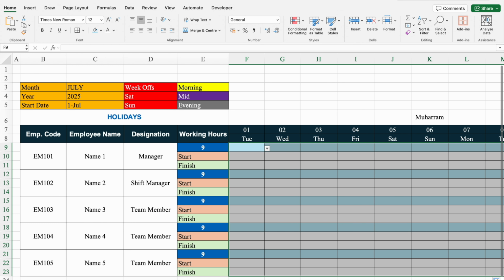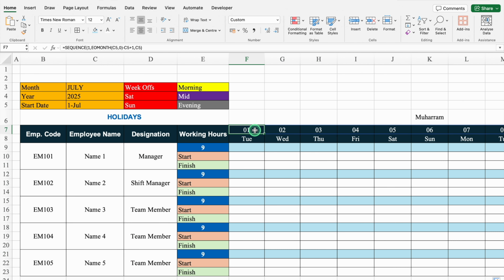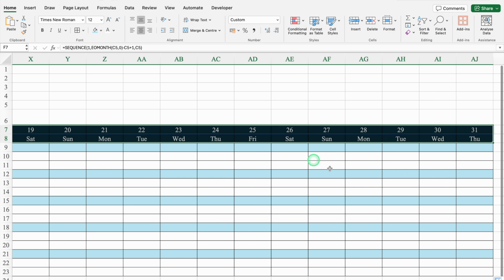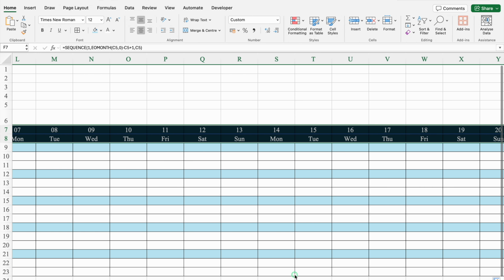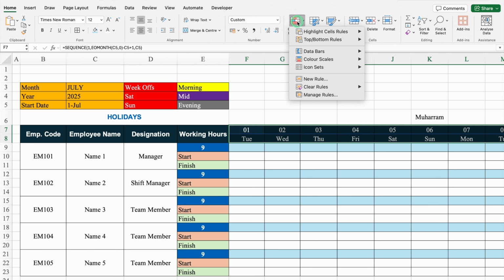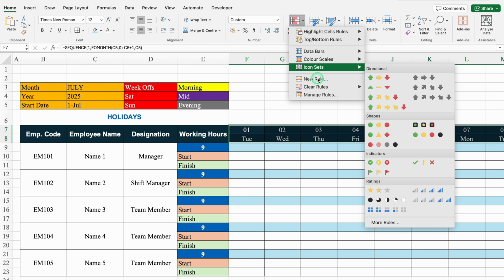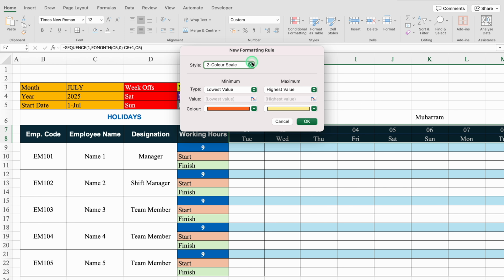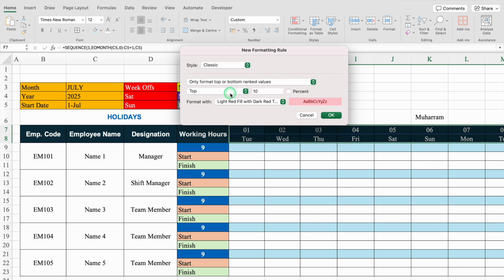We'll come to left. Now I'll click on first date and we'll select day also and we'll press Shift Ctrl right arrow key. All the dates as well as days will be selected. I'll come to left. We'll go to conditional formatting. Conditional formatting is in Home tab. We'll come down and we'll click on New Rule. From here I'll select Classic. In case you are using Windows, you'll not be getting the option of Classic.